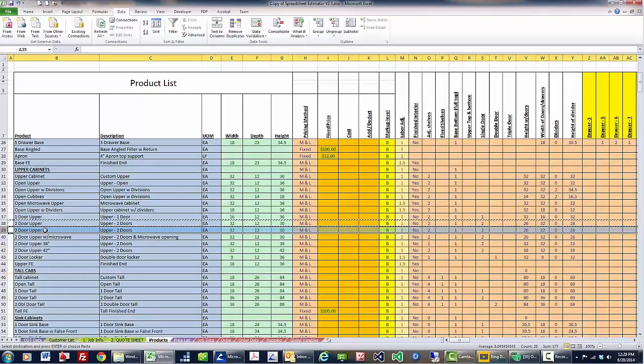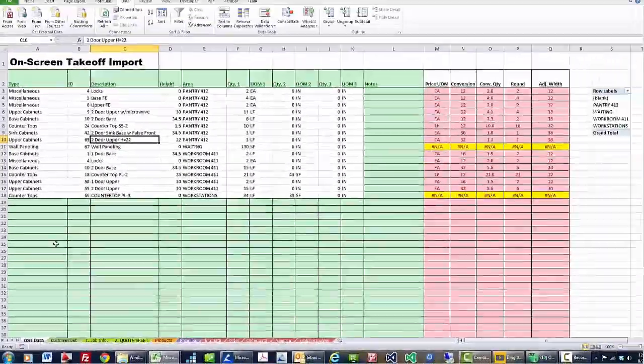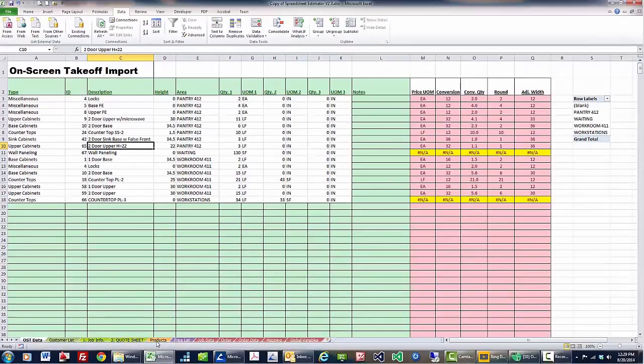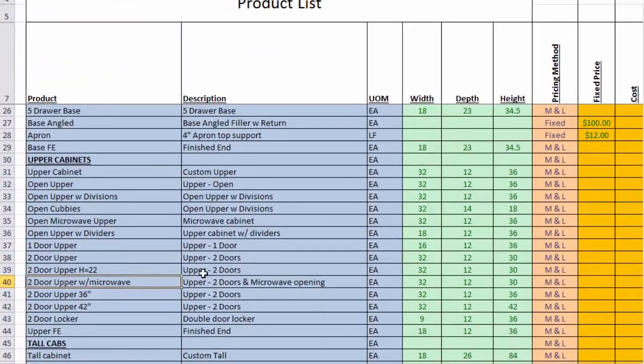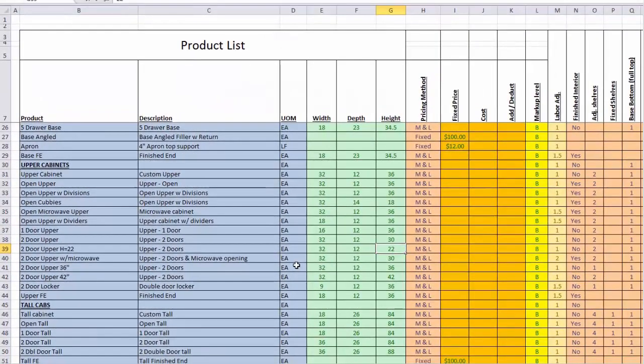I just copied the whole row, and I'm just going to change this to H equals 22, and we'll see if that worked. Yeah, it looks like it did. If it didn't, I can just paste the name in there. So again, the description is okay. I'm just going to go over here to the height and change that from 30 to 22. We're going to leave the pricing level the same. I think we'll be able to change it from 2 adjustable shelves to 1.